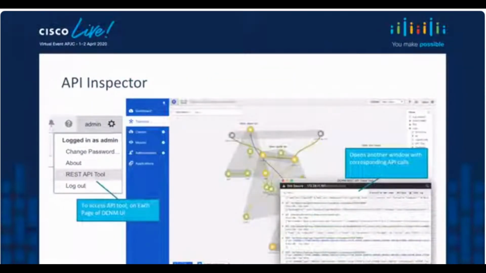Now with that, we also have the REST API tool, which you can click, and once you click that, you would see another window that would pop up. And for any operation that you would run on the GUI, it will show you what kind of API calls were made from DCNM. So that is very useful if you want to understand the API structure and architecture.